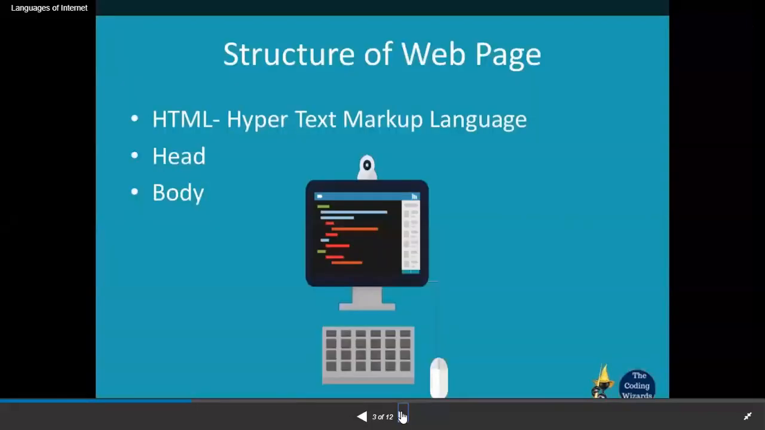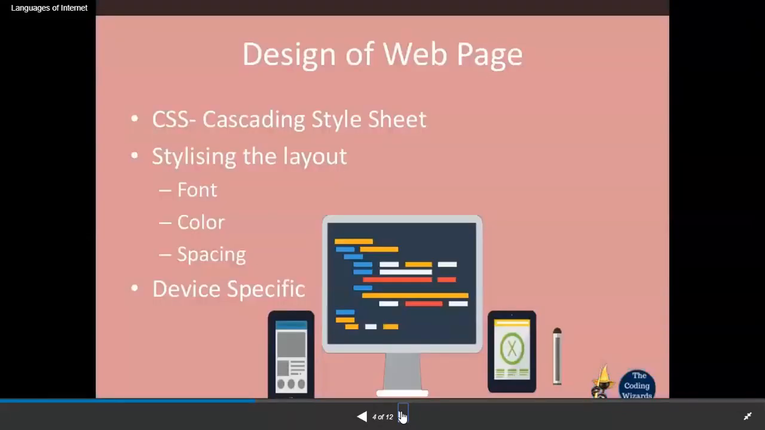The structure of the web page is created through HTML, that is hypertext markup language, and it has 2 sections as we already discussed. The designing of the web page is done through CSS, that is cascading style sheet. It is used for stylizing the layout, including the font, color, spacing, and also device orientation.